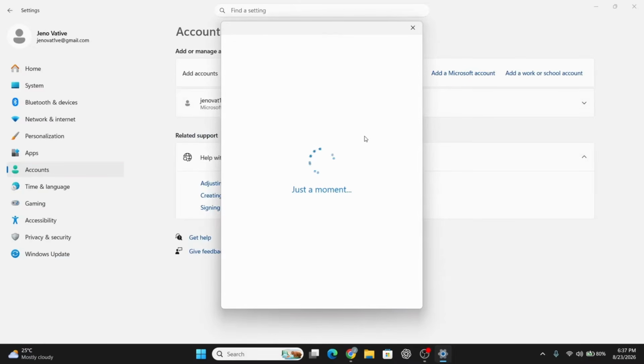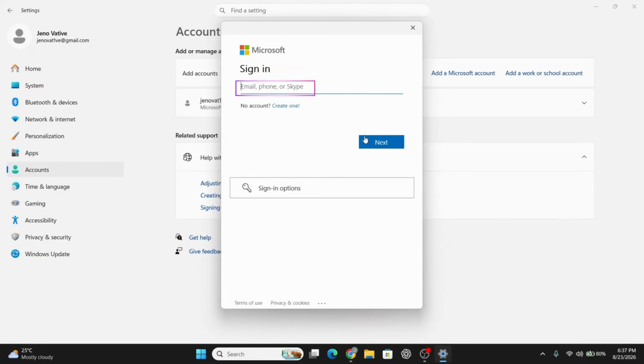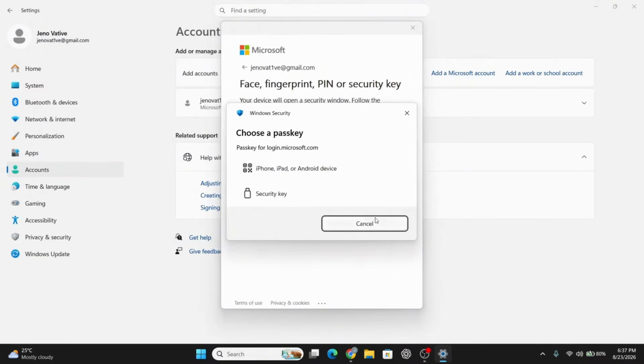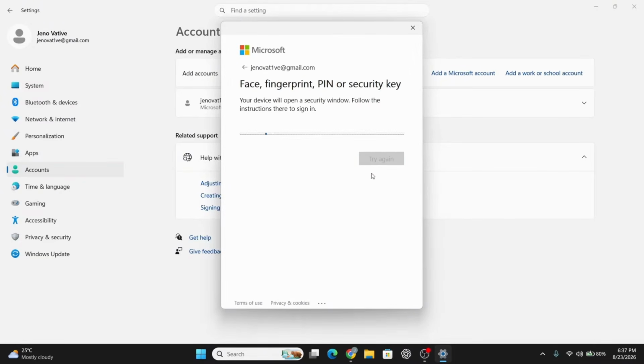In the next step, enter your email or phone number linked to your Microsoft account. Following this, click Next. Once done, enter your password. From here, click Sign in. At this stage, if prompted, enter the verification code sent to your email or phone.